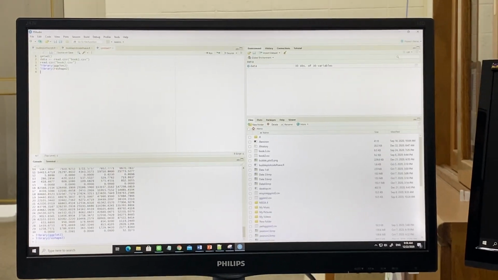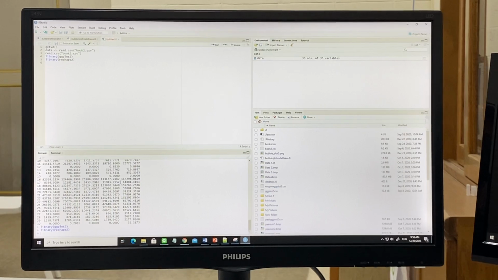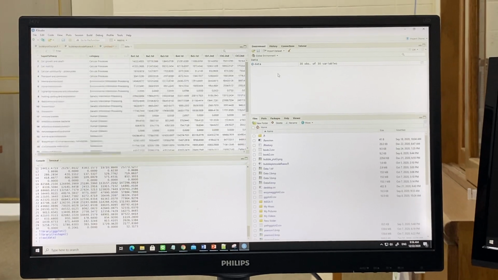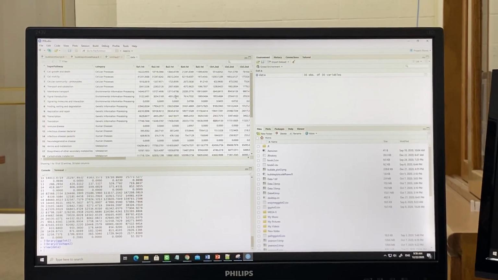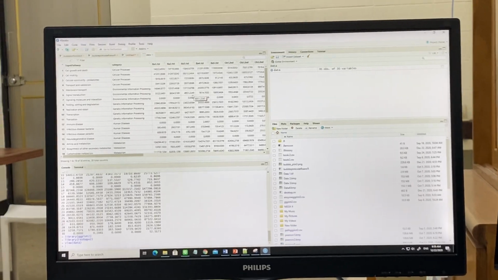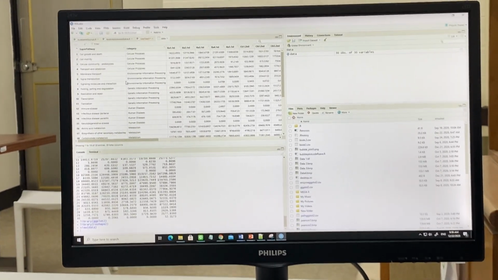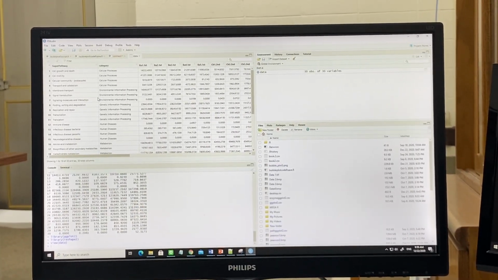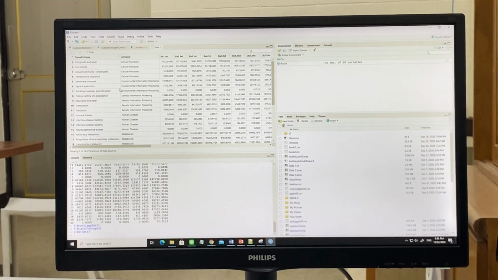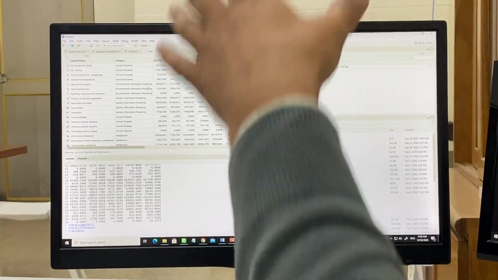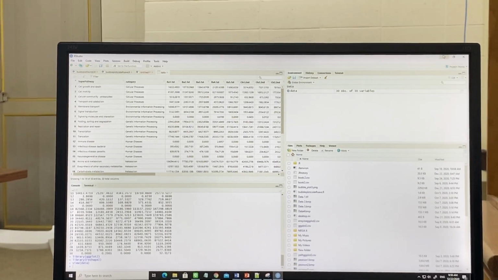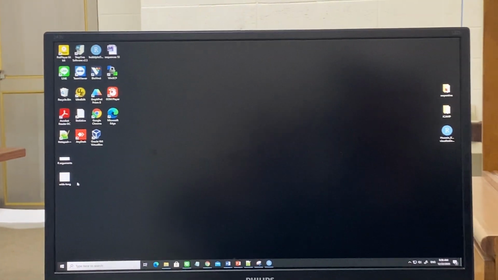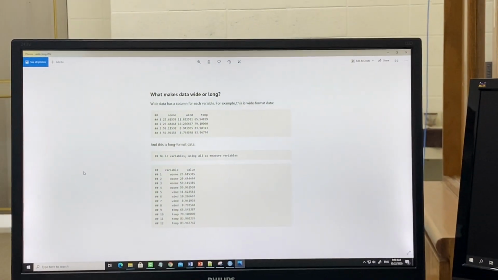So the next step is you need to change your data, because this kind of data is mostly called wide format. They are in wide format. For reshape2 and for ggplot2, the data should be in long format. So we need to change our wide data into long format. I will show you an example.